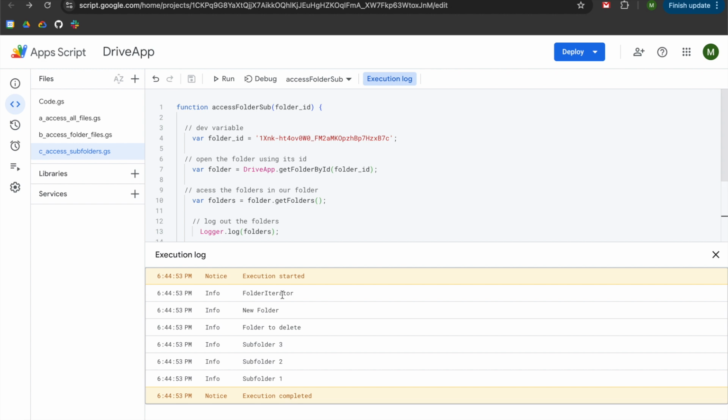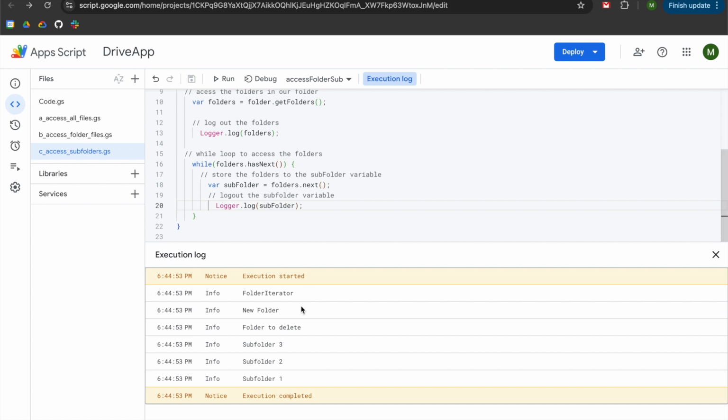So the first thing that we get is the folder iterator variable, which is the logging from line 13. The next output we're getting is all related to the logging on line 20, where we are accessing each of the folders through the while loop. So these folders are coming from that folder iterator that is stored to the folders variable. So when we use folders.hasNext and then we save folders.next to the subfolder variable, the logging output of subfolder will give us each of these names each time the while loop runs.